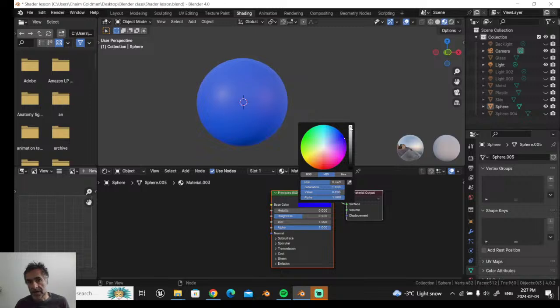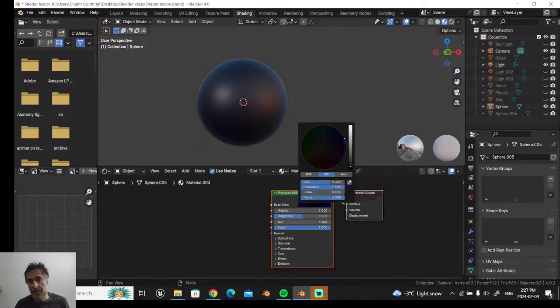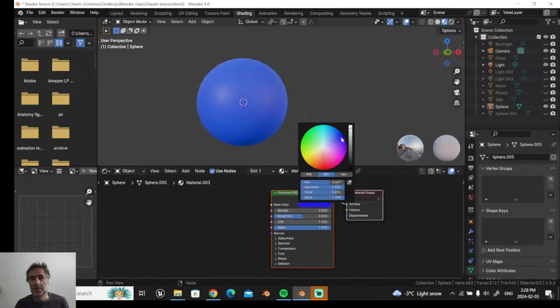This over here controls the value, how light or dark it is. So this is a very dark saturated blue. It's a very light saturated blue. Okay, so I'll just keep it over here.